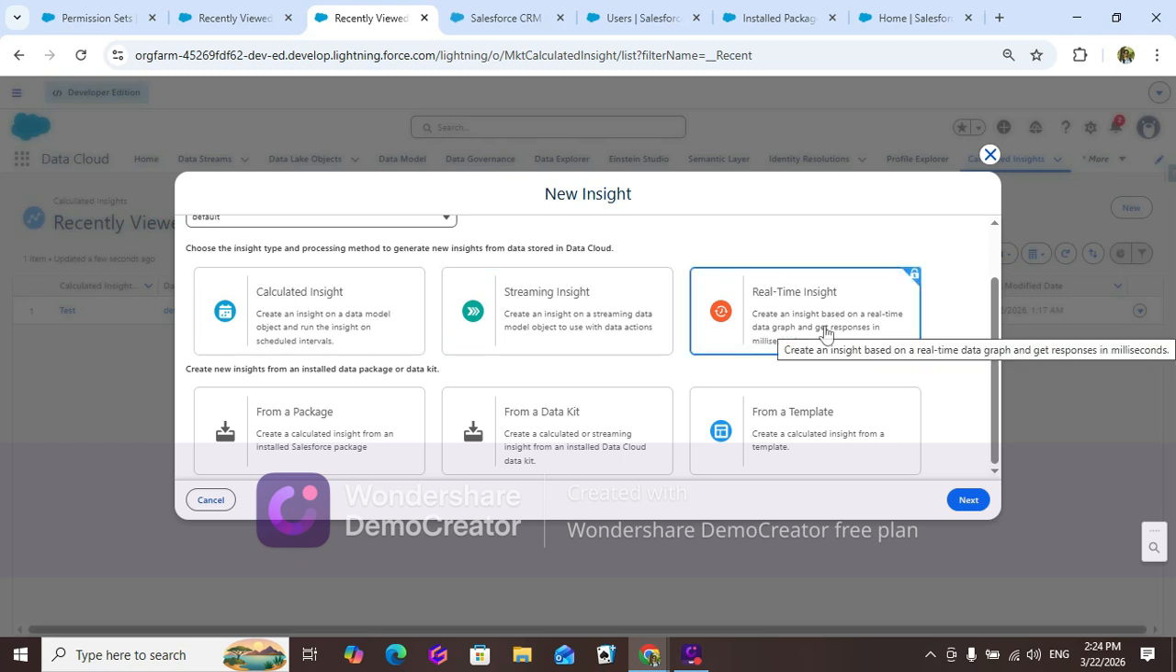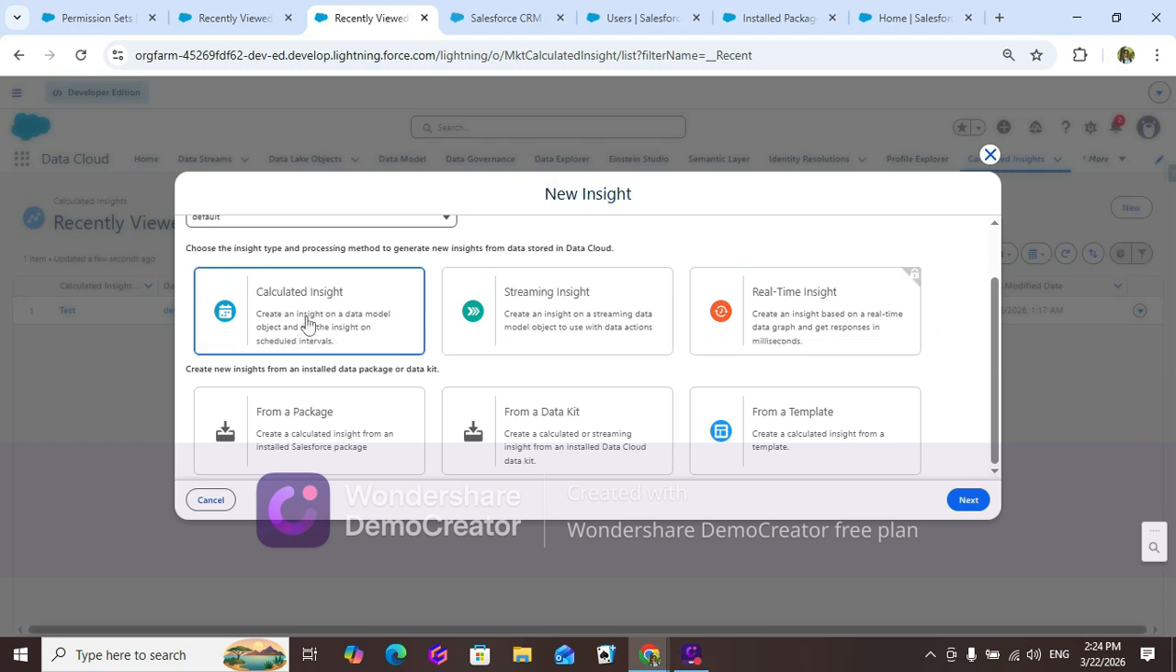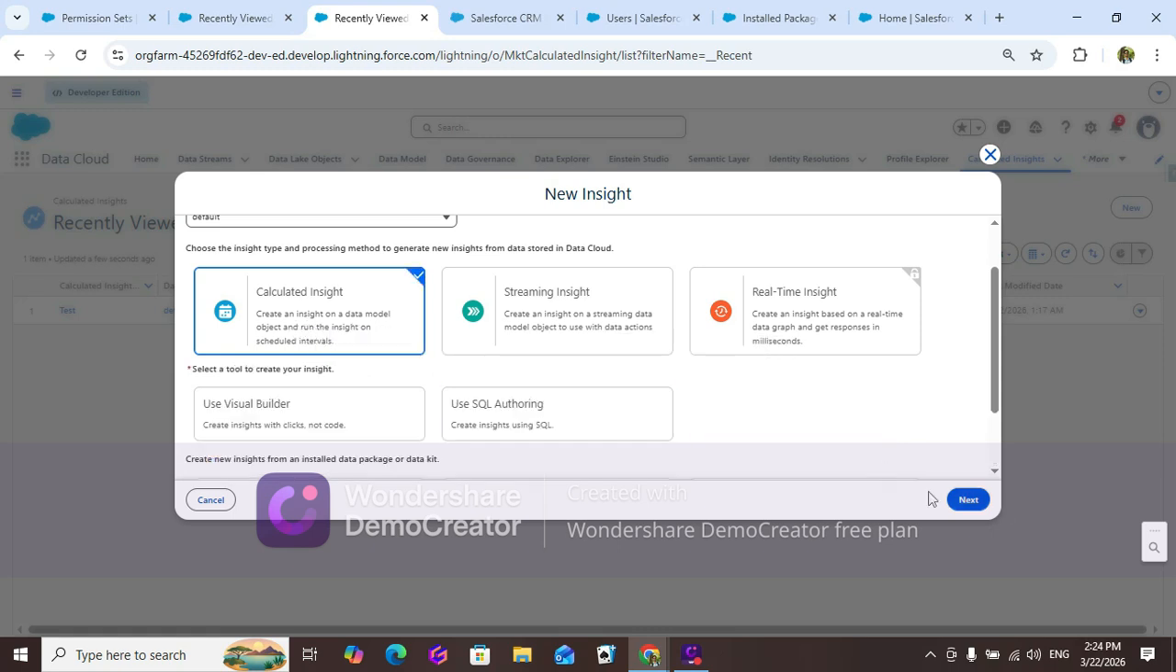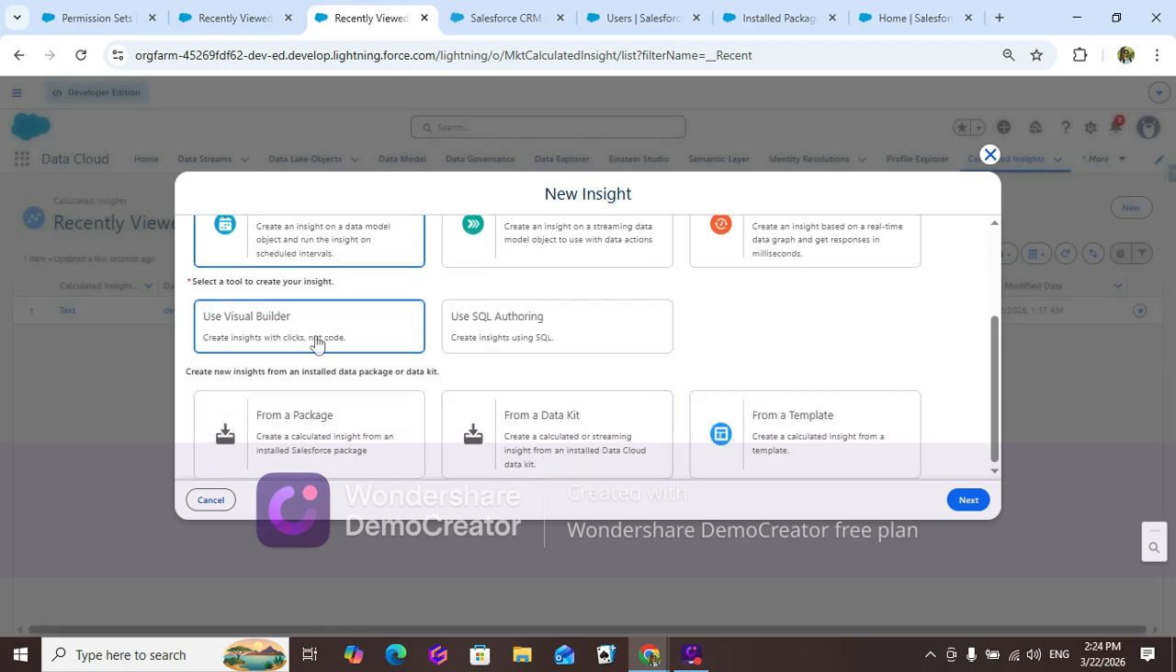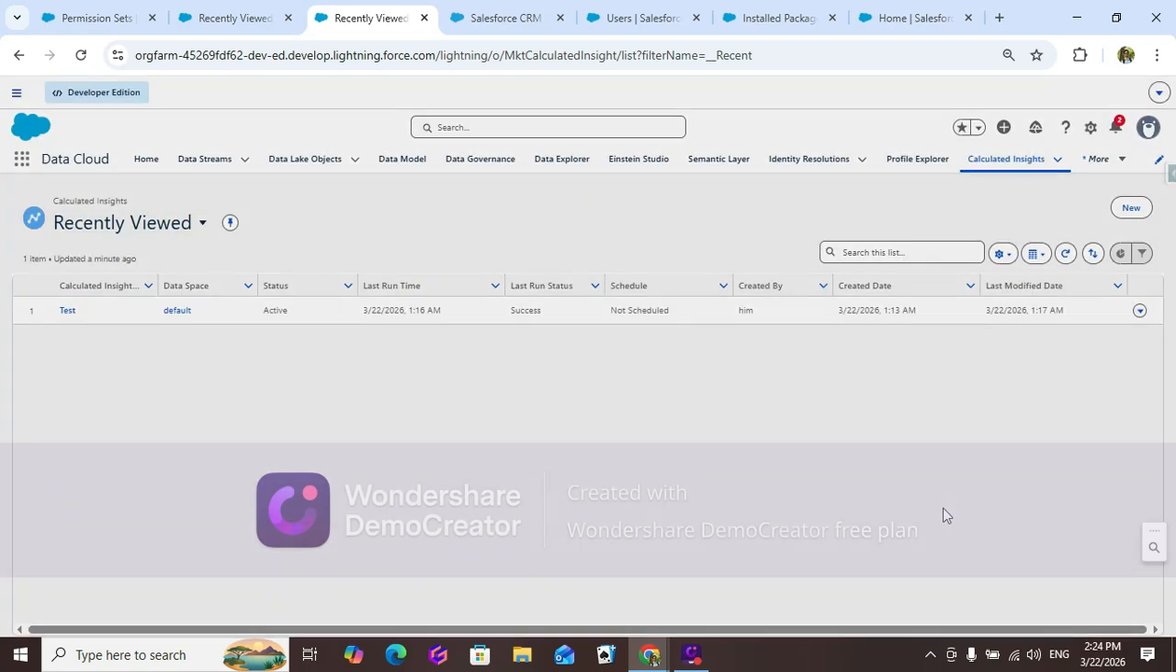So we have three kinds of insights. Basically, we are going to have a look today at the calculated insight here. Once we click on that, it will say we can create either by the visual builder, or we can use the SQL authoring, where we can write SQL code for that. Better to go for the visual here. I'm just going to use the visual here. Let me click here, and I'm going to click the next button here.